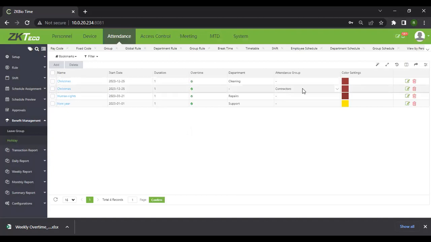So you'll be able to see that it is the cleaning department and the contractors that are supposed to work on that particular holiday. Can you see? So if they come and work, then you should be able to see that the person that falls under this group did clock in at this time, and it was counted as overtime.